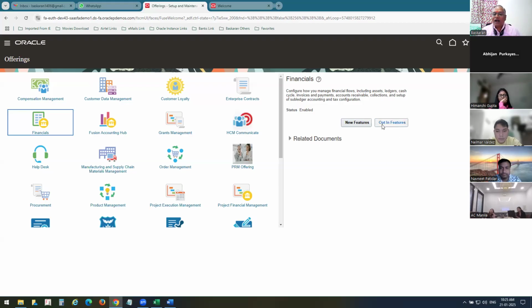So let me click on opt-in features. We are opting. What are all the features we got the license for, what we are going to do the implementation. Clear? Fine. So if I click on this particular button, it leads to the next stage. What is that? Offering and then options. That is called functional area. First one, offering. Second one, options. That is called functional area.